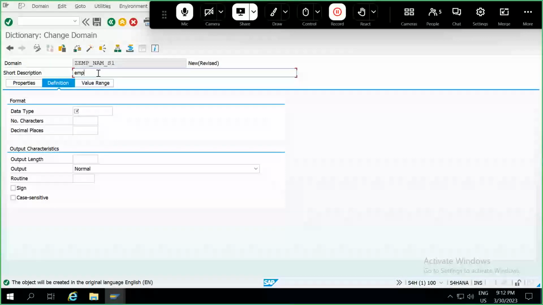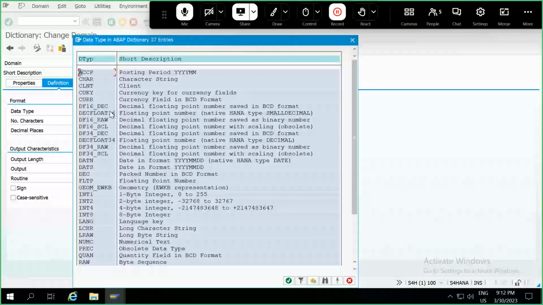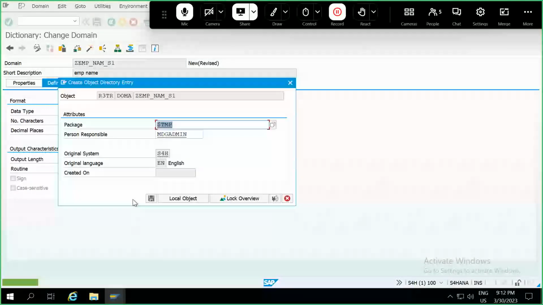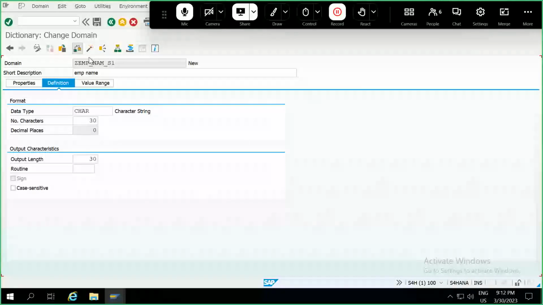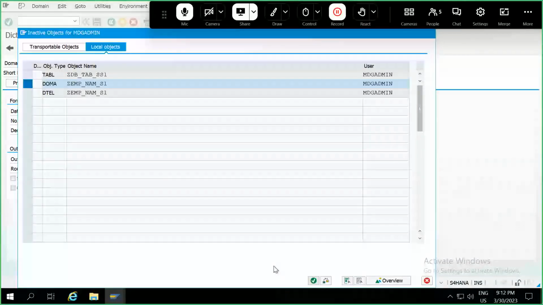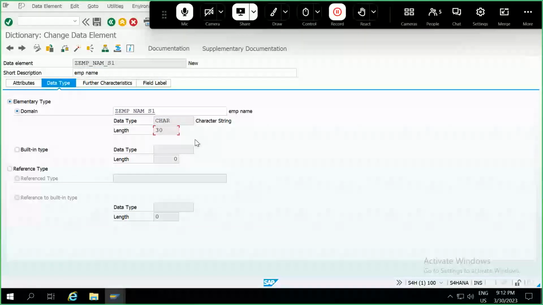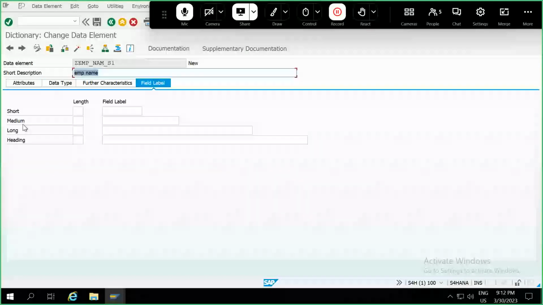Give the name employee name. Data type is character, length is 30. Save, check, activate. That's it. It's activated. Just go back. Now assign the length. So at data type level the domain is available. What is left? The data element.